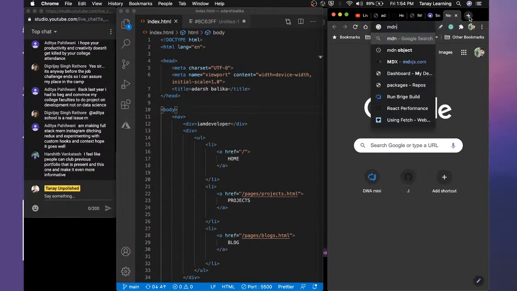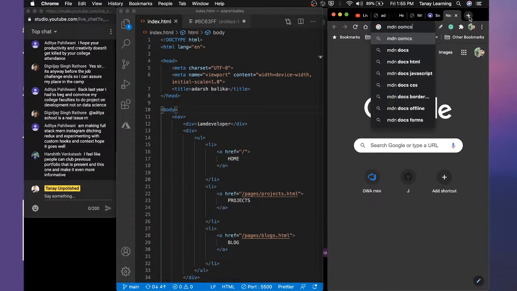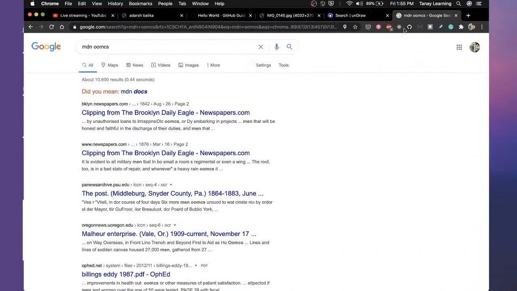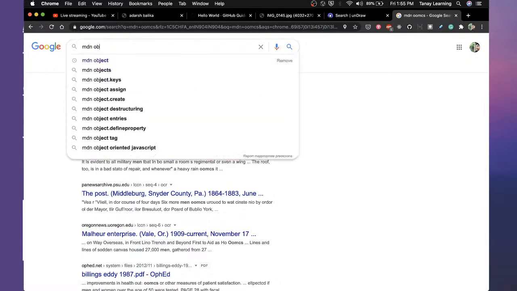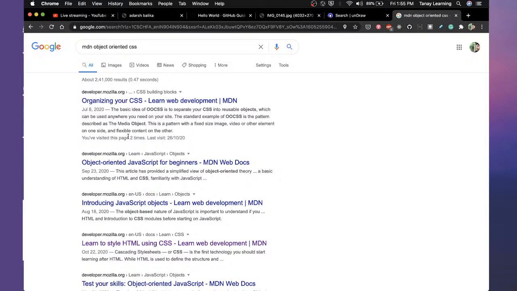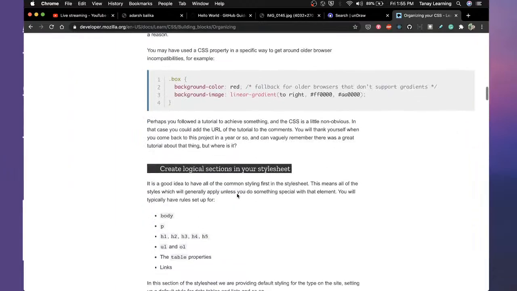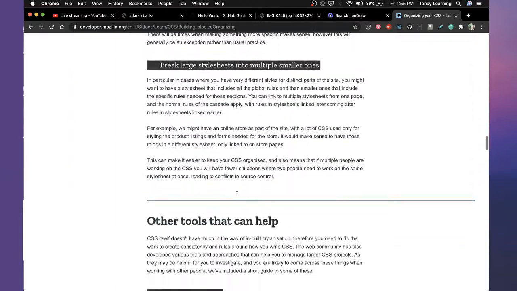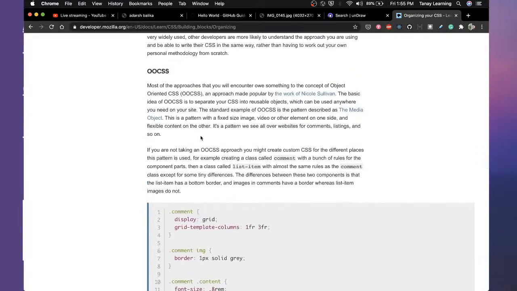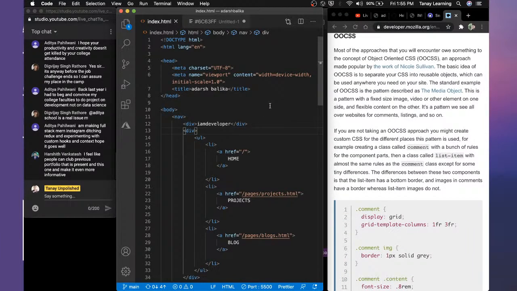What is that called here? I forget that name. MDN, object oriented CSS. What is this called? Organizing your CSS. There are two ways. One, BEM, I always remember. The other one I forget. The other one is OOCSS. Okay, object oriented CSS. Okay, I remembered it. Object oriented CSS. Okay, this is what we'll use in the next one. We'll use object oriented CSS and we'll make all of it beautiful very soon.